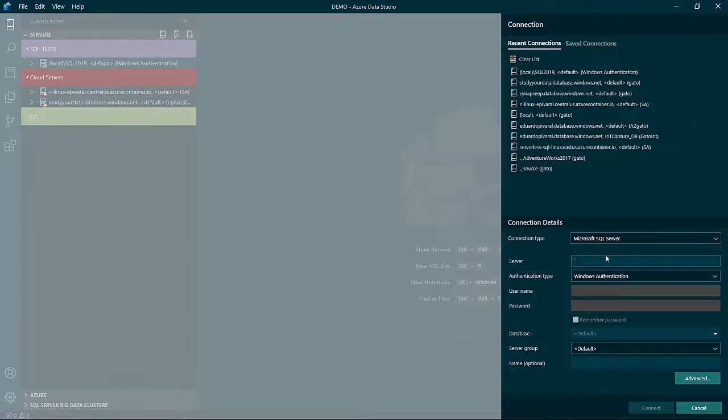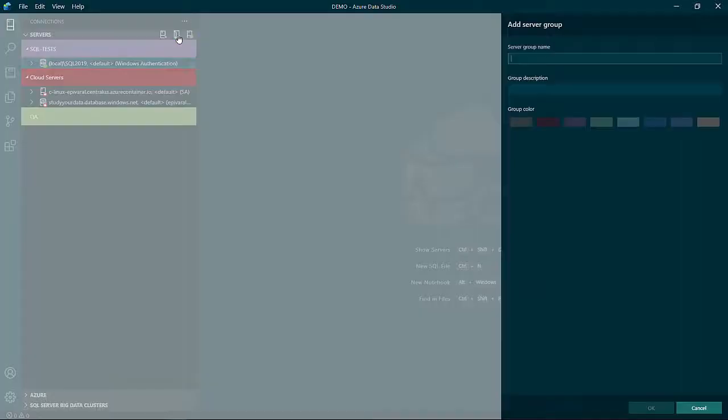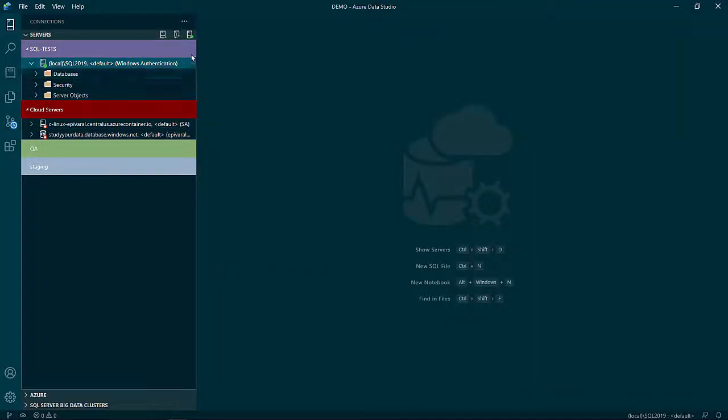You just put the connection options in here and select the server group that you want. So you can separate your production, development, and QA servers. And click connect, and that is all. If you want to create a new server group, just click on new server group. For example, staging. And that's everything.